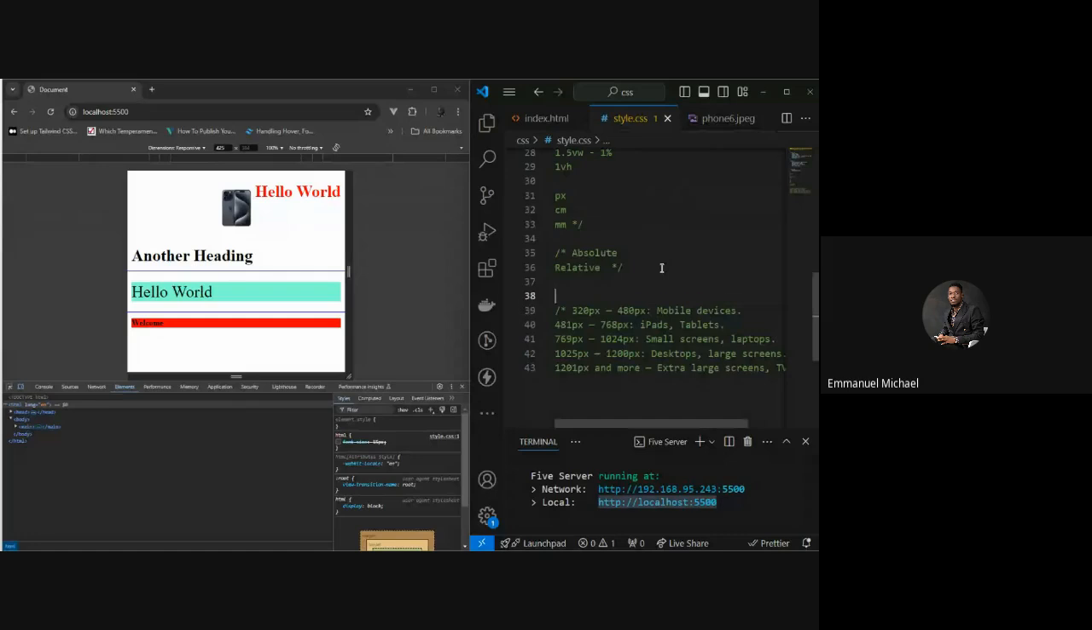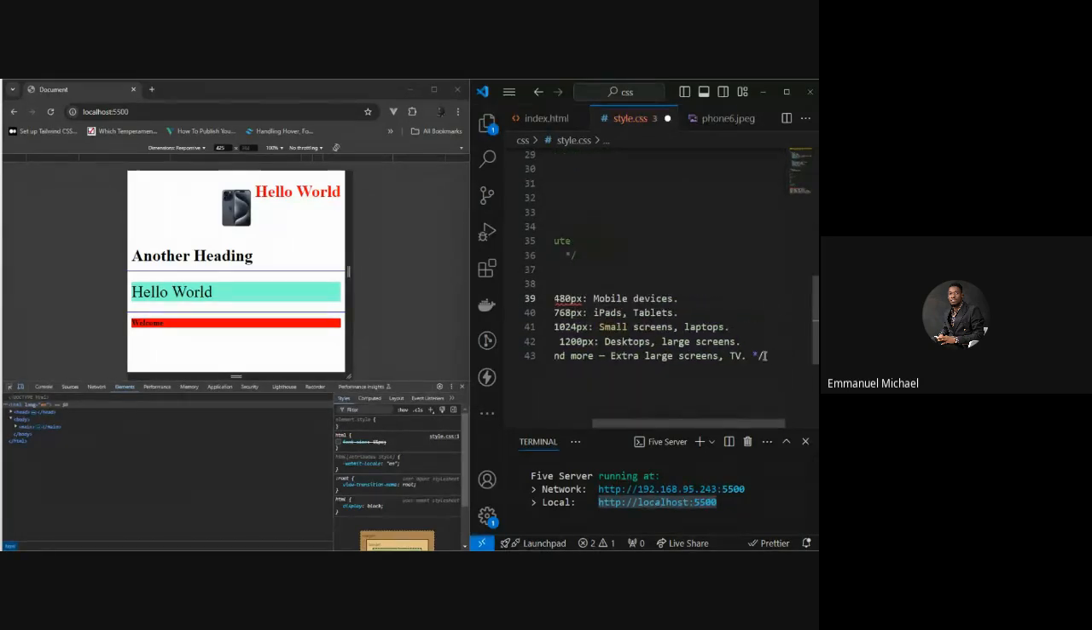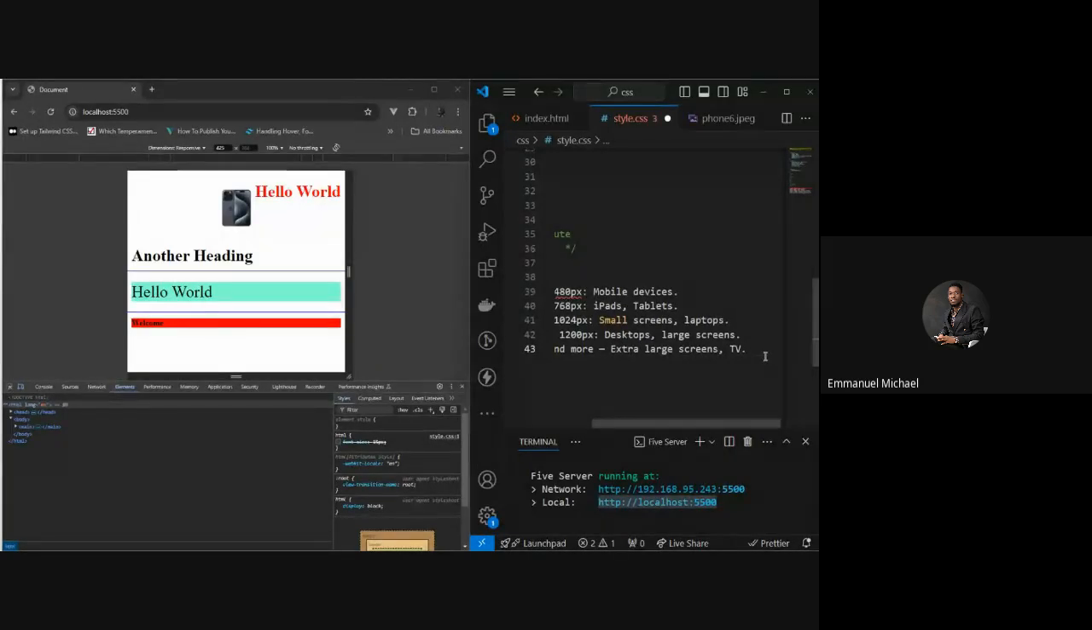Okay, so we have something we call screen sizes. I just showed us earlier the screen sizes for different media types. For example, we have mobile devices, we have iPads and tablets, we have small screens and laptops. There are small screens that are bigger than iPads; they're not tablets, they're not iPads. And then we have what we call desktops and large screens. That's more like monitors and larger screens like some televisions. Then we have extra large screens, TV, projector, anything extra large. It's not the normal size.